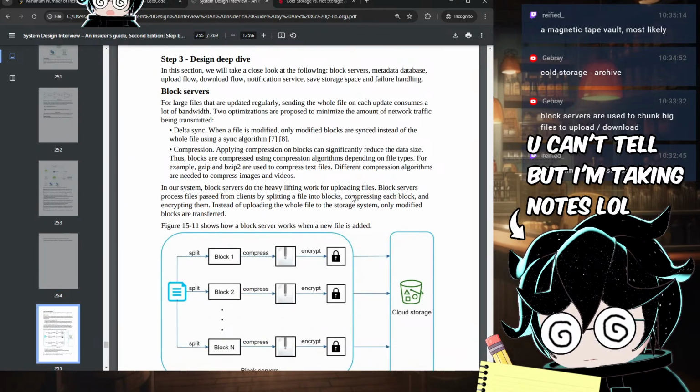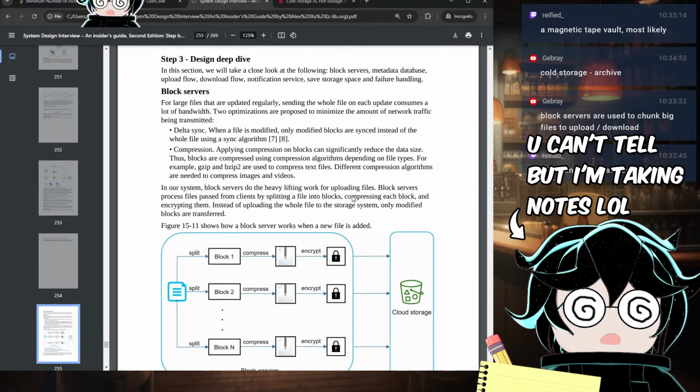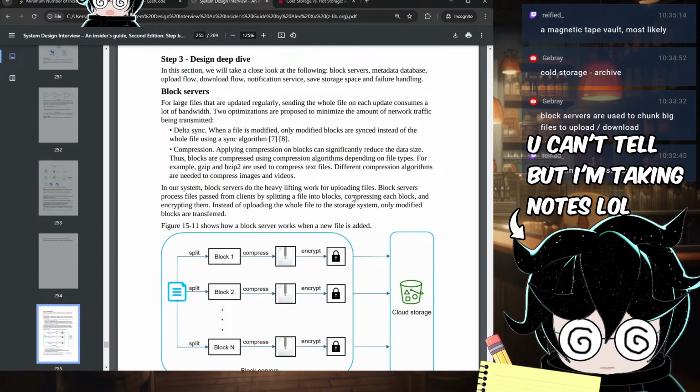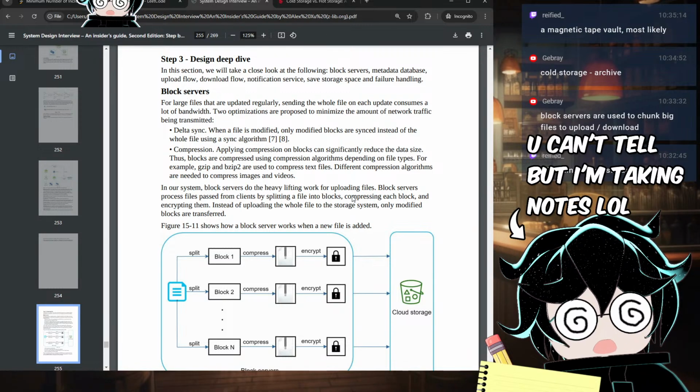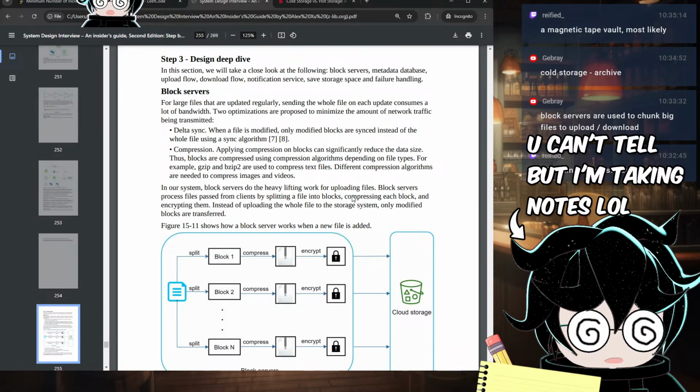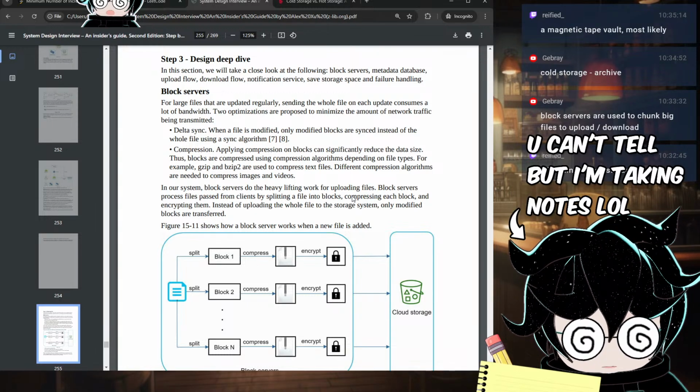Design deep dive. Oh, okay. You know what? I think we'll continue with design deep dive next time. My phone is running out of battery too.